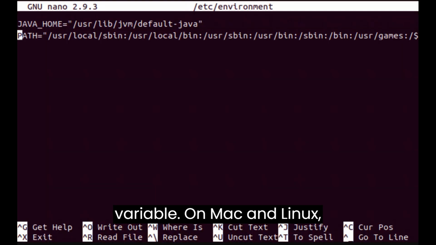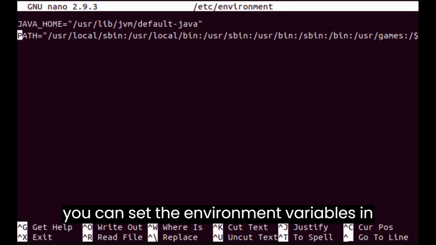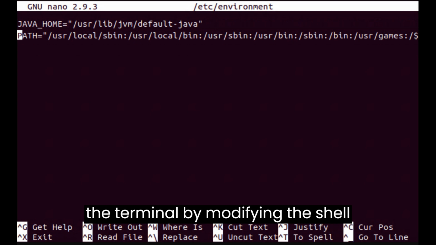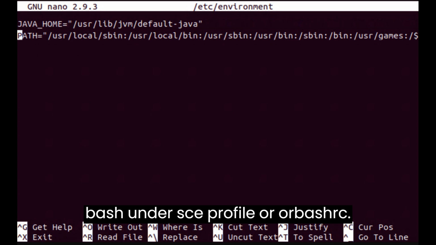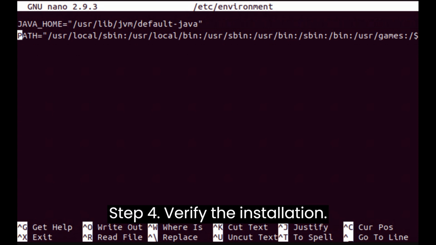On macOS and Linux, you can set the environment variables in the terminal by modifying the shell configuration file, for example .bash_profile or .bashrc. Step 4.